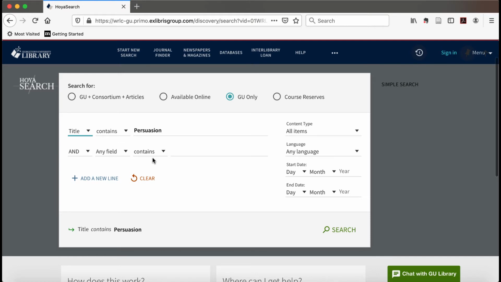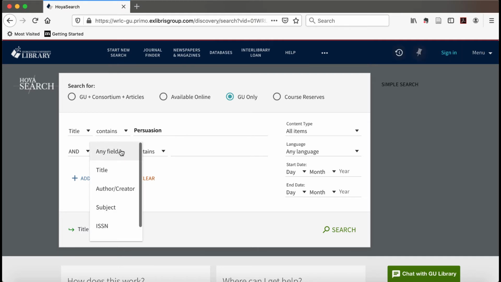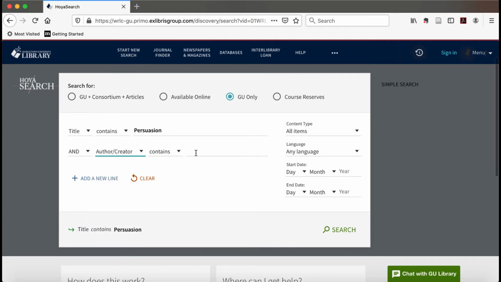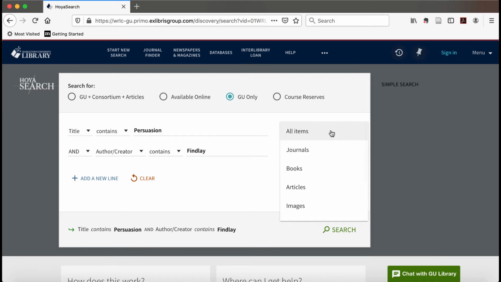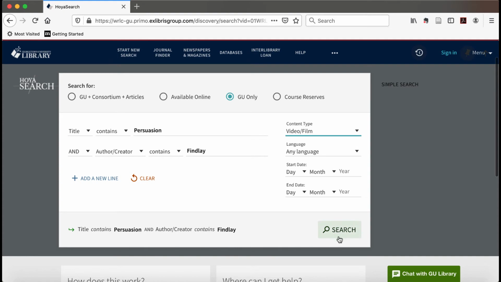I can also choose to enter either Findlay's or Austen's name in the next field, and then limit to Author/Creator in the left-hand drop-down menu. Let's enter Findlay in the second search box to ensure that we're finding the correct version. Finally, and this is perhaps the most important step, from the Content Type menu, you'll need to select Video/Film. Now let's click Search.